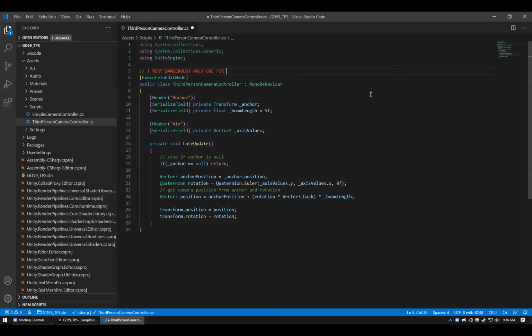Shouldn't we use Lerp for the camera movement? Sorry? Shouldn't we use Lerp for like the camera movement? We could. If your character did weird dashes and teleports, I would definitely add some interpolation to the position. For now, this is actually going to feel really good without it.